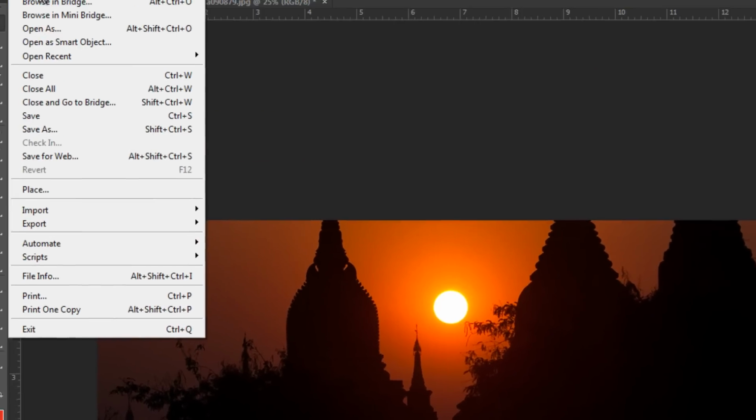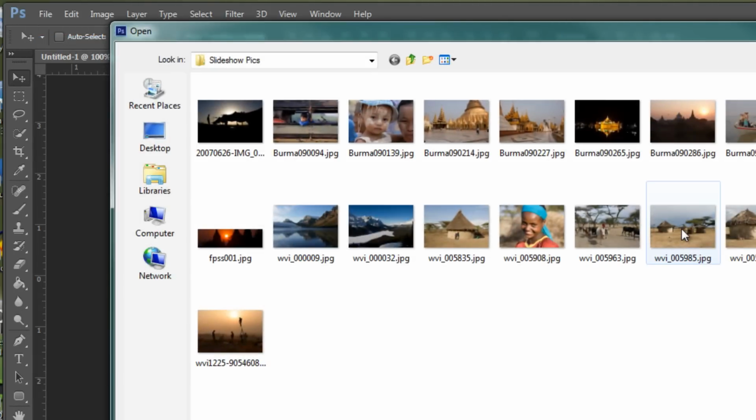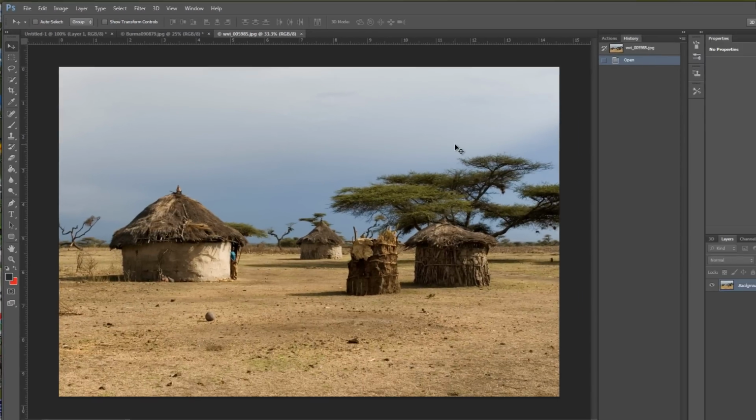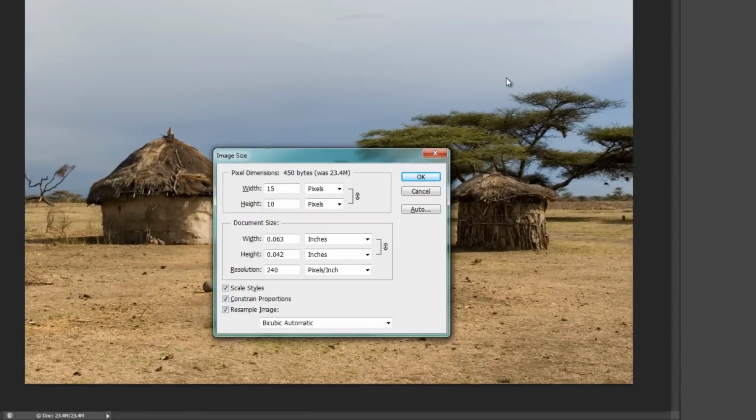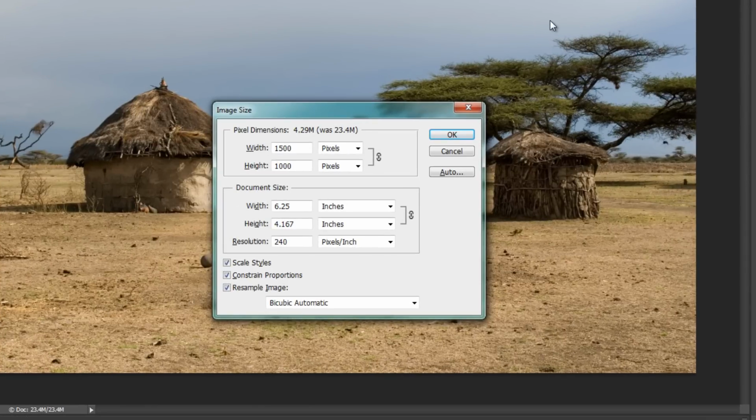Okay, let's go after our next image. Open, and let's try these huts in Ethiopia. And again, we might want to resize just to make this easier. I would suggest setting up a batch and changing everything to 1500 in width. However, as you work with some images, it's helpful to be able to choose a larger size. So I usually like to do this manually, one by one.